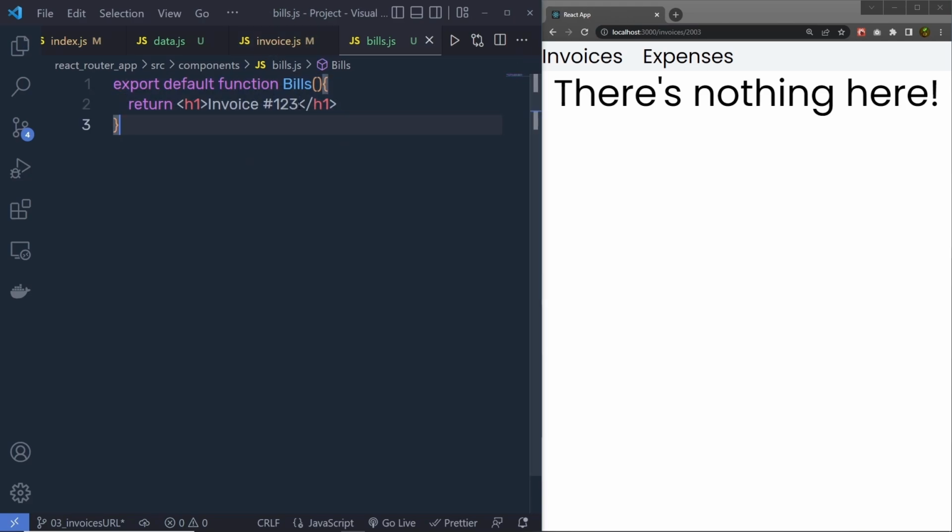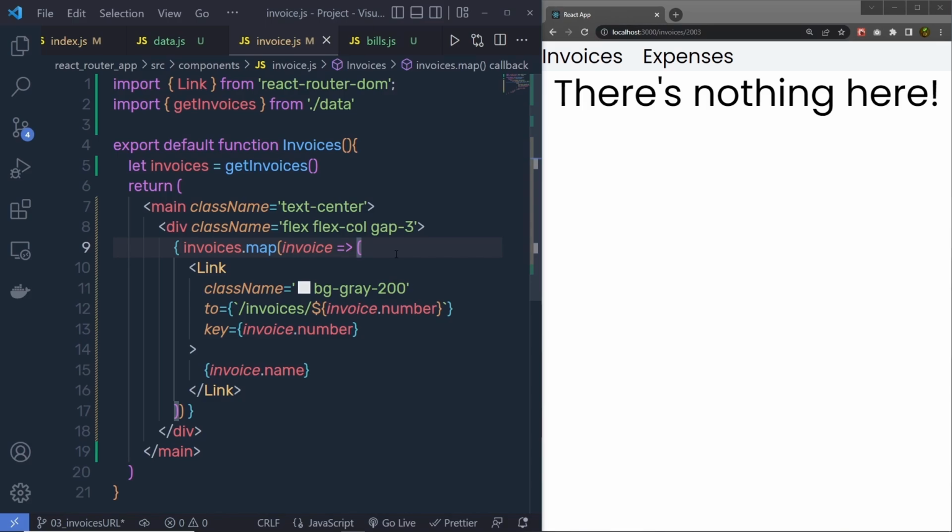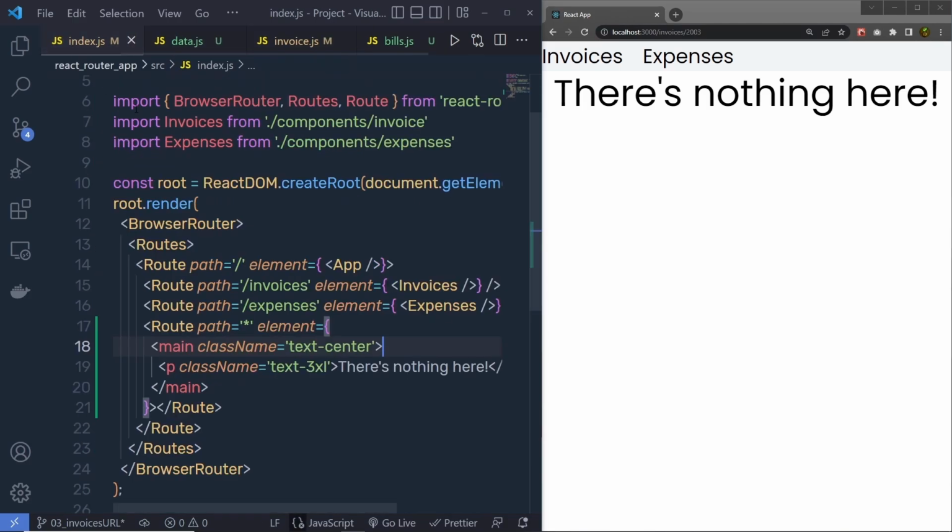Now I would like to render the invoice number instead of this 123. Normally in React, we would pass this number as a property, but as you know, you don't control this information because it comes from the URL. So let's define a route that will match this kind of URL and then enable us to get the invoice number from it. Save this file and go back to the index.js.